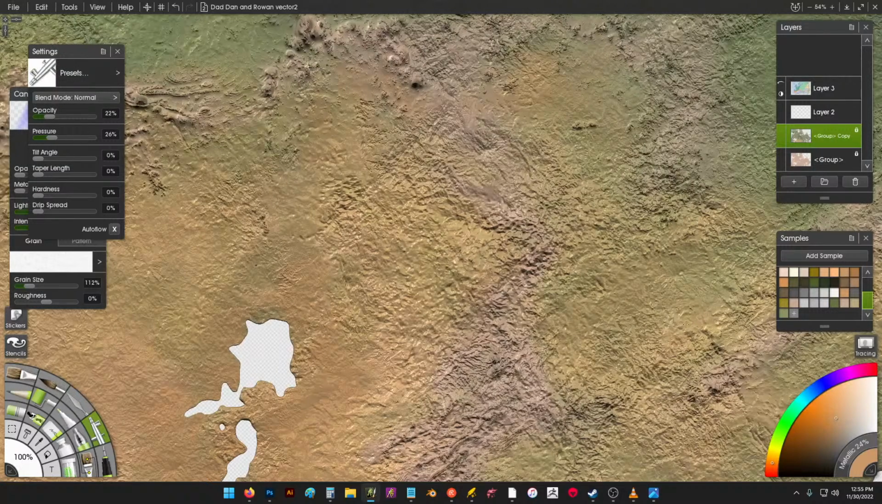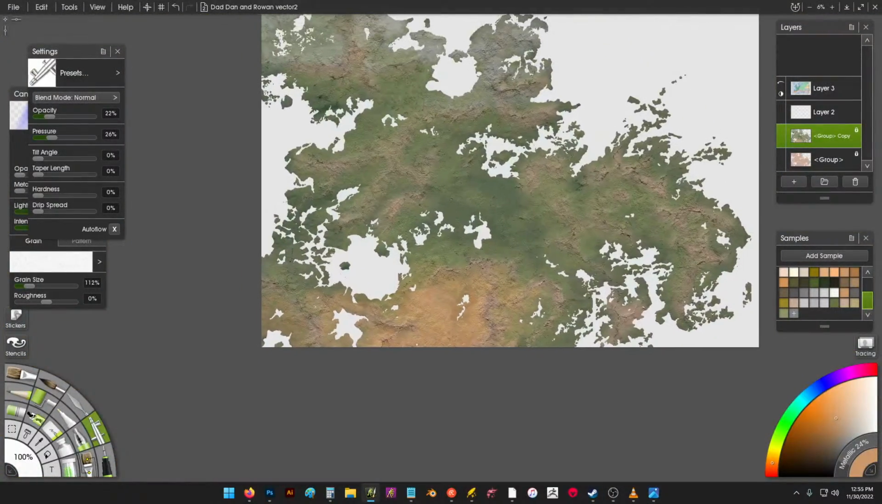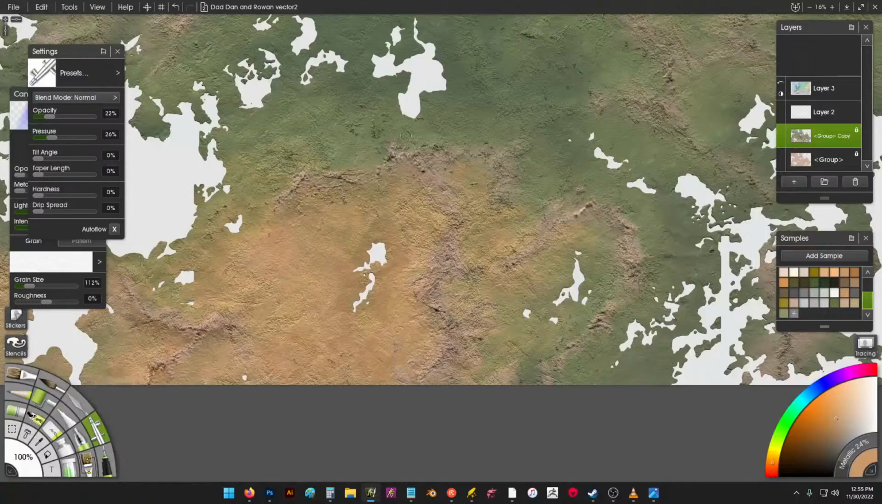And we will just come down into our valleys with this. See how that's starting to gobble up the green? That's what we want. I probably shouldn't have put so much green in this area. Yeah, we're definitely going to need some more mountains.